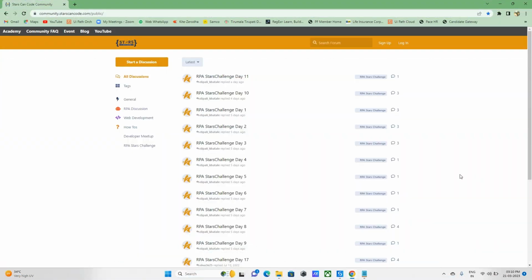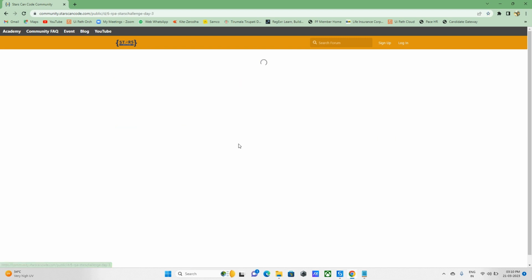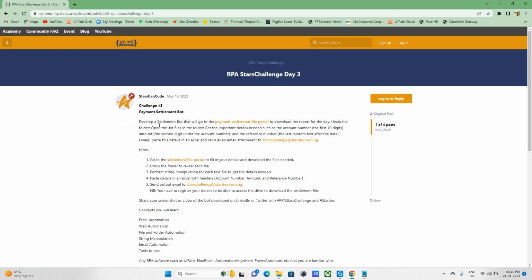Today we'll see the RPA Star Challenge Day 3. Here they mentioned to develop a settlement bot. We'll go through the payment. This is the payment link. Download the report for the day.